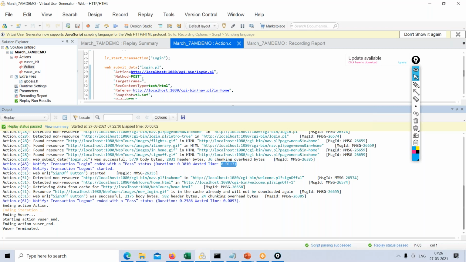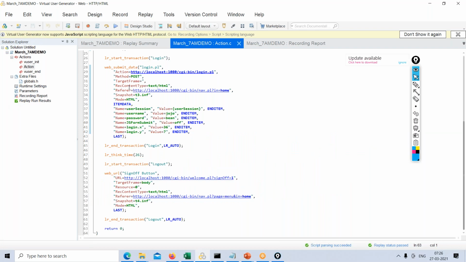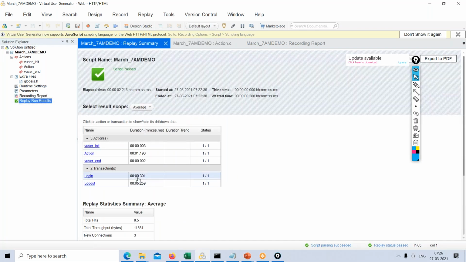You might now have a question: we got a response time of 0.3 seconds or 0.25 seconds for login and logout. Is there any SLA or generic rule that the response time or page load time should be within so many seconds? Yes, as per industry standard, any web application page or navigation should load within 2 to 3 seconds. That is the industry standard.